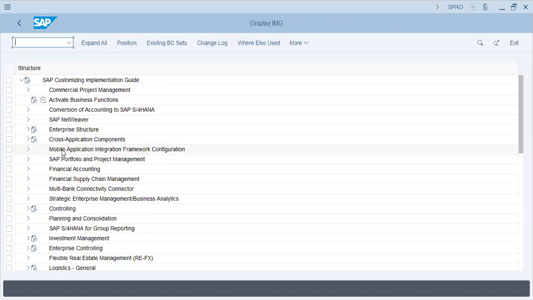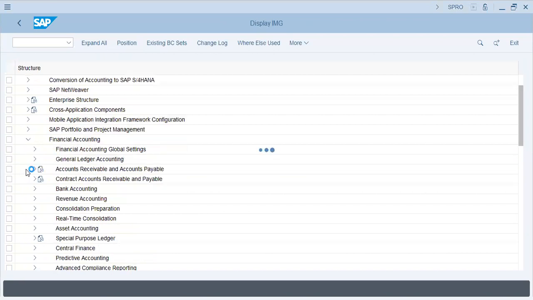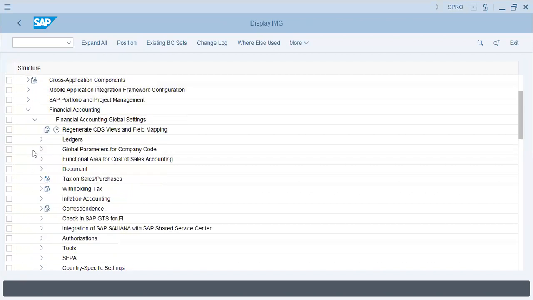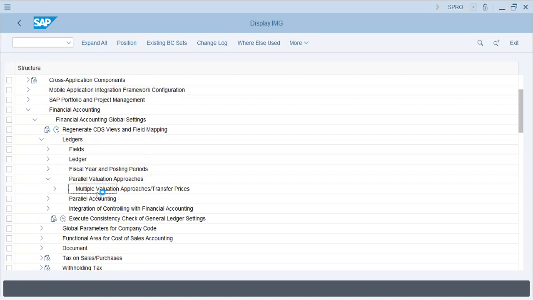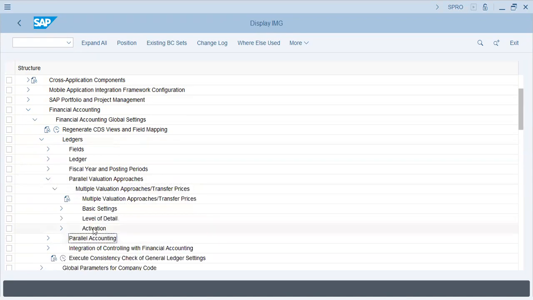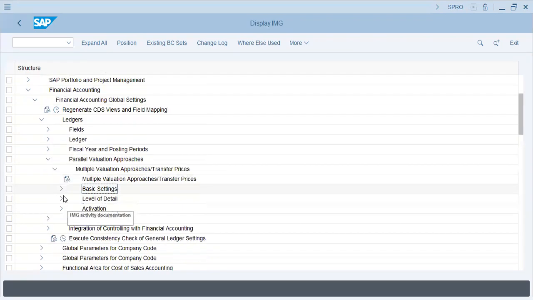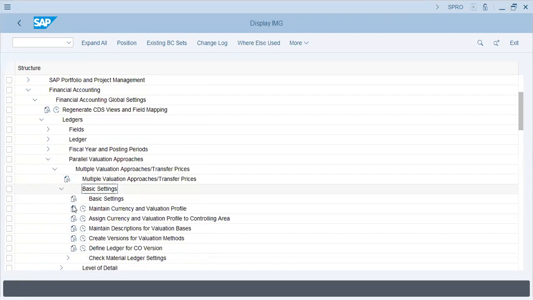Okay. Now, next step is very important for every module because this is required, especially for material management. Ledgers, global settings, ledgers, parallel valuation. The valuation is required for material valuation. Okay. Basic settings, currency, and valuation profile.